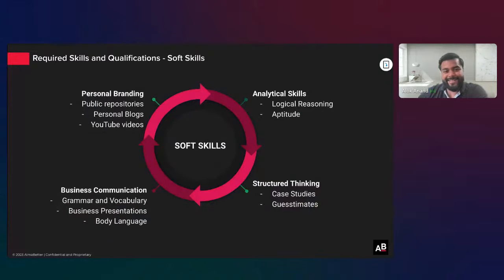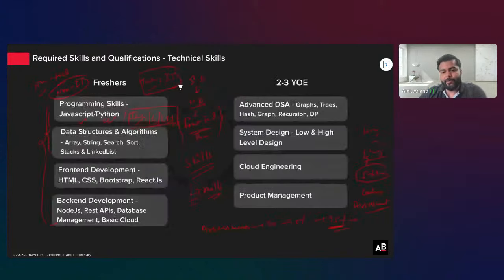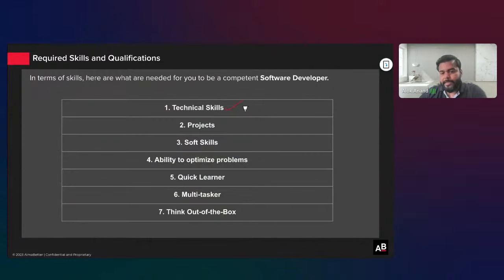Now, the next is required skills and qualification. Required skill and qualification in soft skills. So we have talked about three things overall. Technical skills we have discussed. I discussed JavaScript, Python, your front-end stack, your back-end concepts which you should know. Projects I have discussed: participating in competitions, building your portfolio at the end, working on different clone type of projects that will help you. Then I'll talk about the soft skills.